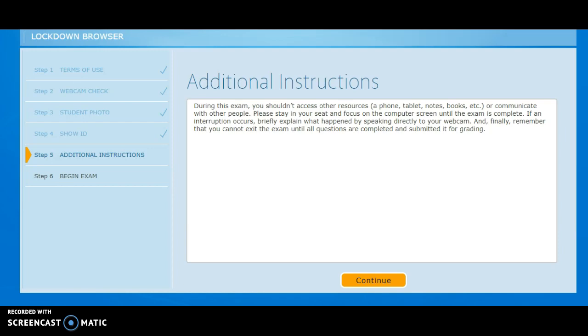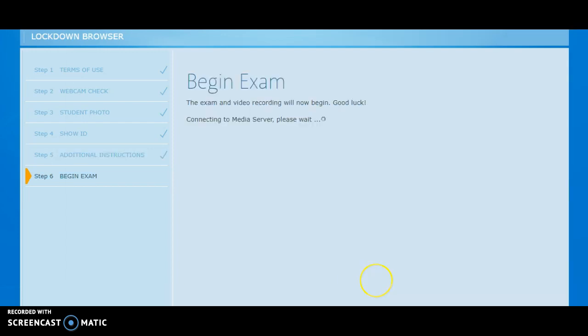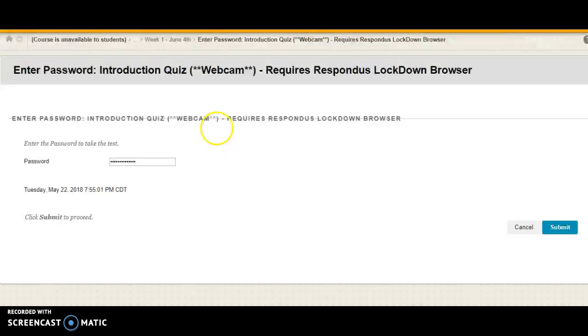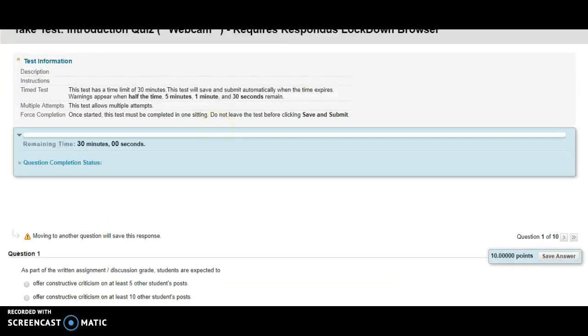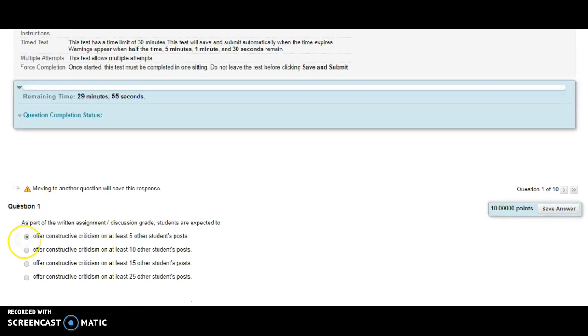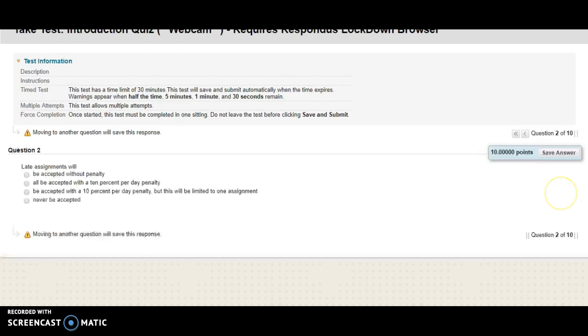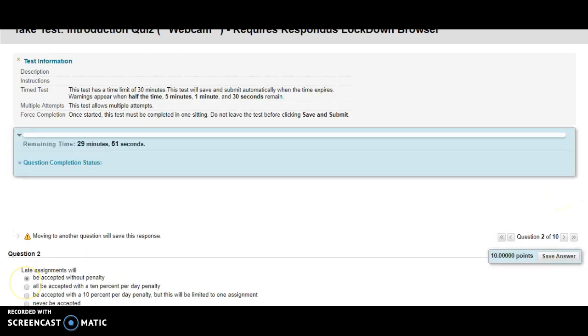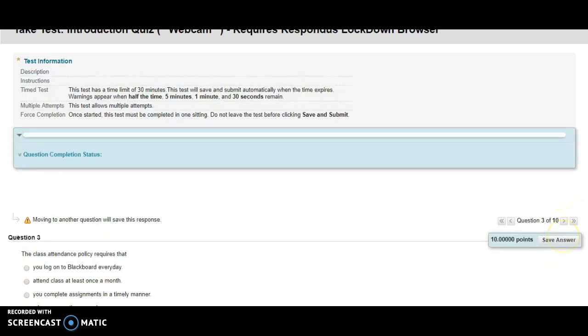Okay, once you've gone through these instructions, then you click continue, and you'll begin the exam. Or, well, it comes up one more screen that says begin exam. Now you begin the exam. You take it the same way you always have. Now, if I'm taking this exam, and I'm going to really work hard on this, I'm not going to read anything. So you keep going through them.